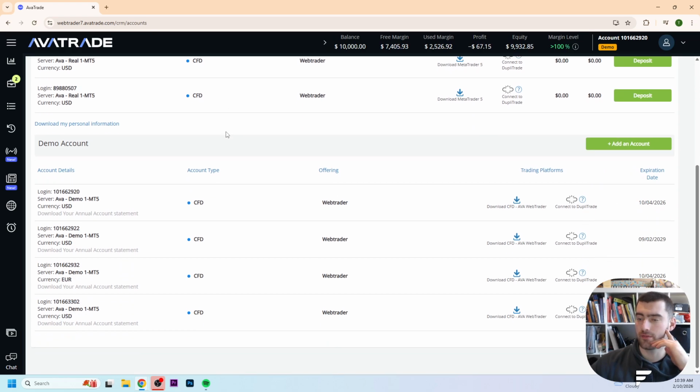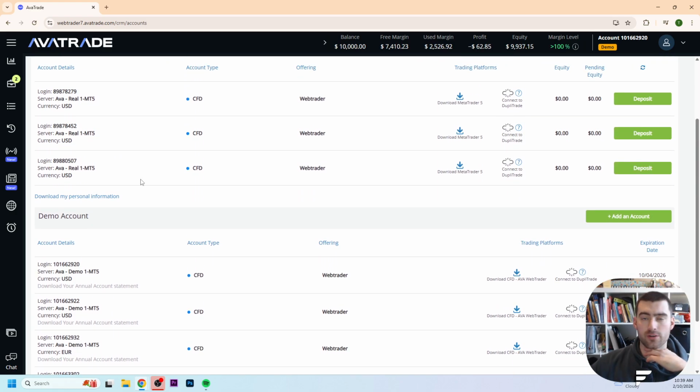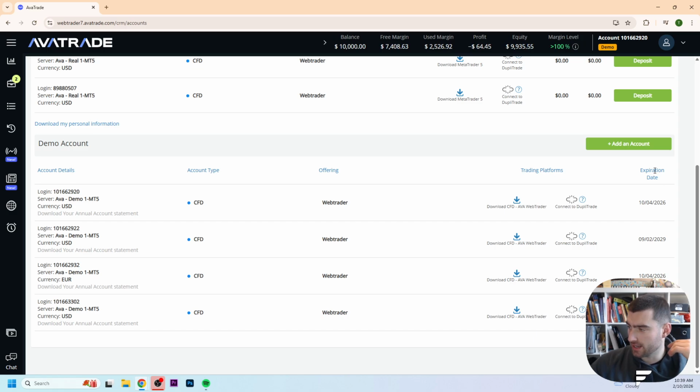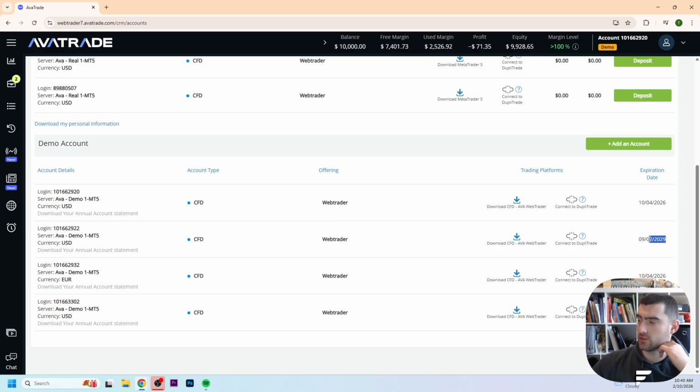So first of all, the thing that you need to do is make sure that you withdraw all the money from your real account. And for the demo accounts, there is an expiration date, so you can wait until that expiration date, and then after that your account will be deleted. But let's be honest, 2029 is maybe a little bit too far. I don't want to wait for that date.